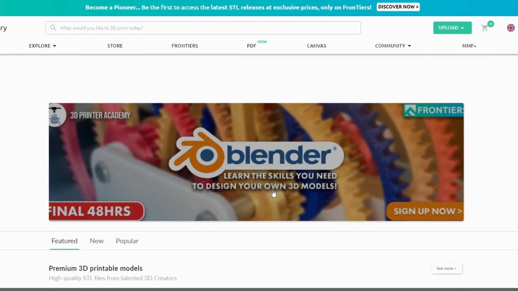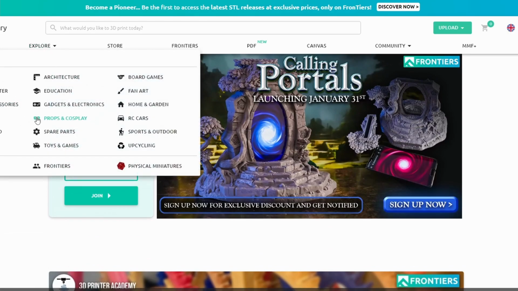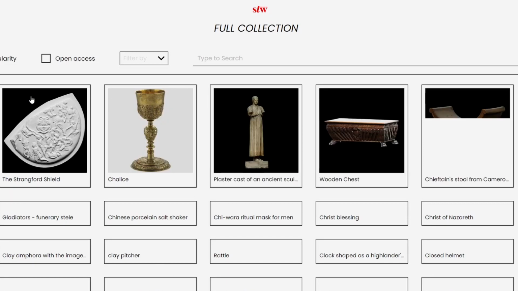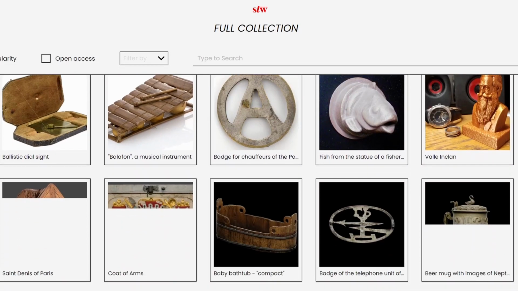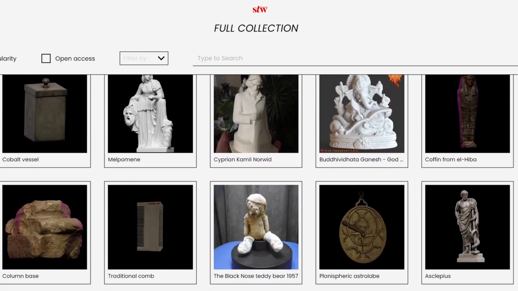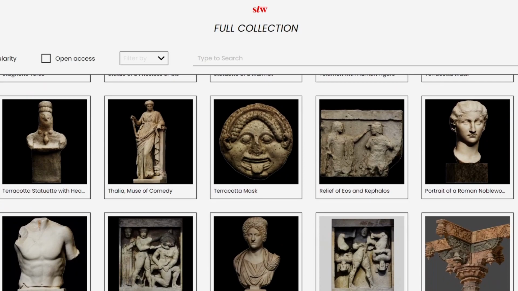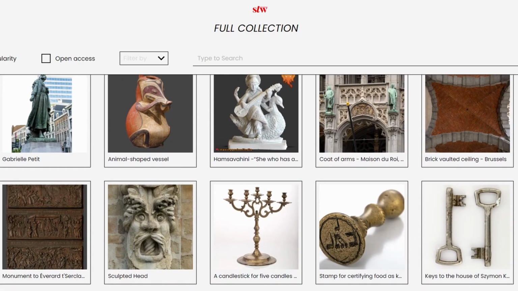That's the software we use. Very cool. Go to Explore here and go to Scan the World. And go to Full Collection. You can find every 3D model they have scanned so far. So this is kind of a place where everything comes together. And this will also be linked in the description, of course. But this is more general.